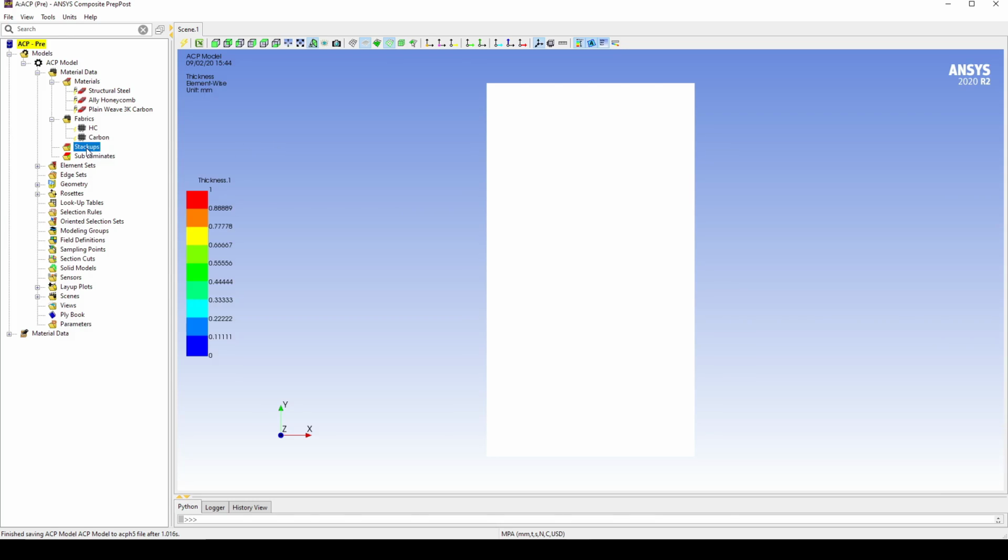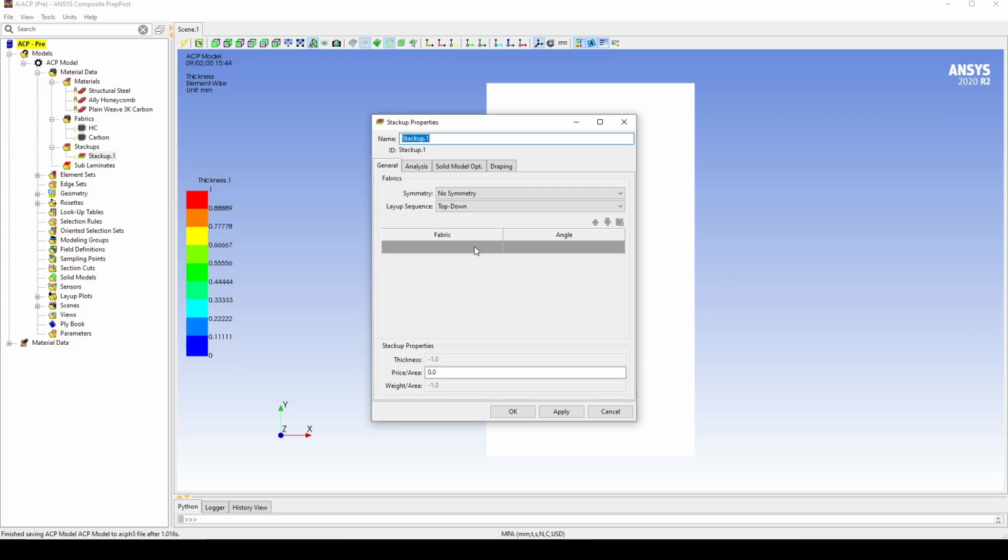Okay, let's create a stack up. So if you go create stack up, we can say this will be the carbon fabric set to 0 degrees of rotation. So if we go carbon again, let's set this to negative 30. Carbon, set this to 45, 30, and 0. And let's just call this carbon stack up.